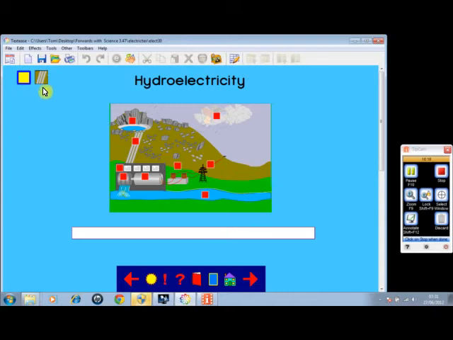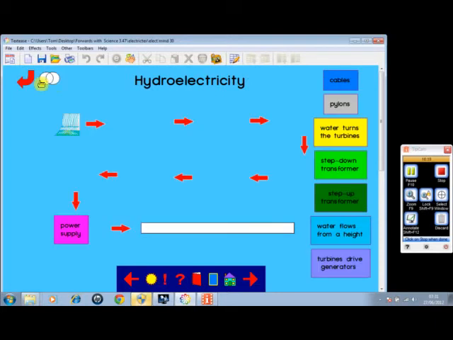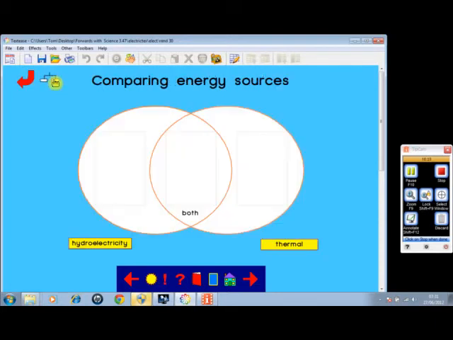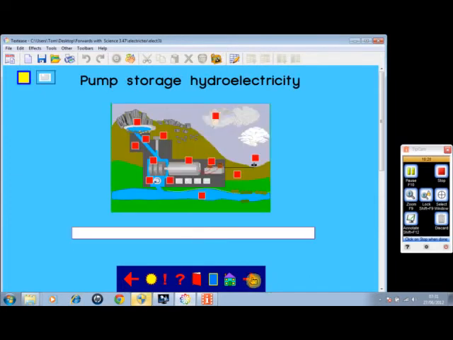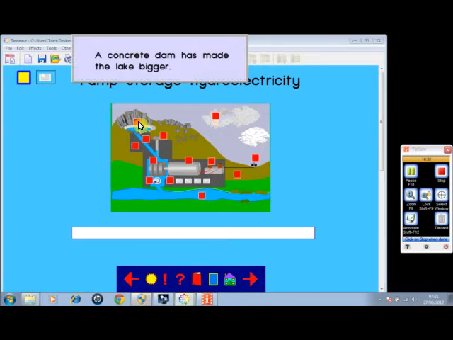Hydroelectricity, a lot of these in my local area, and once again comparing energy sources using a Venn diagram and doing it in a different way. And here, pump storage hydroelectricity, just a few miles from where I live at the foot of Snowdon. And here we are, a little bit of information, or a lot of information, a good comprehension activity.